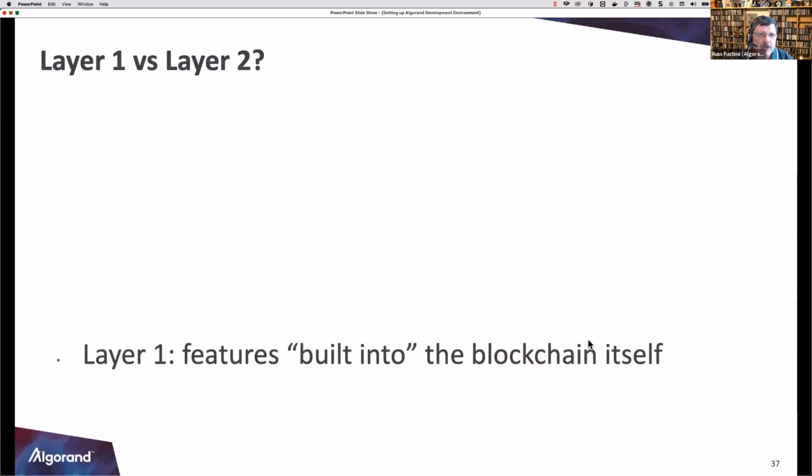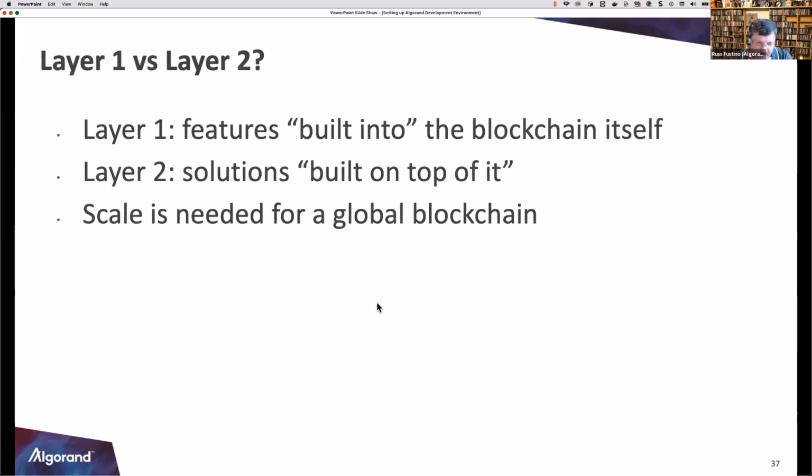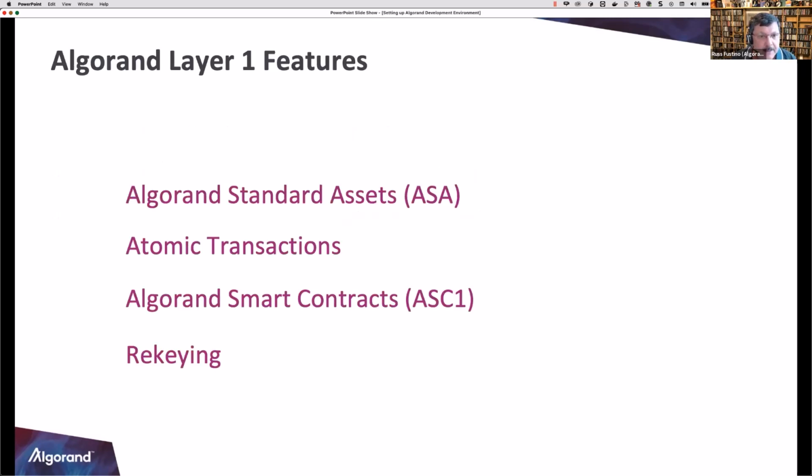Then we get into layer 1 features, layer 1 versus layer 2. These are features that are built into the blockchain itself versus layer 2, which are solutions built on top of it. The bottom line here is scale is needed for a global blockchain. Other blockchains have tried to run VMs on the blockchain, and that just doesn't work. Those are very resource intensive and very, very slow. So what we have now are functions available on the blockchain itself. This happens really, really quick, and this is a beautiful thing. So you get Algorand standard assets, atomic transactions, and Algorand smart contracts, as well as the ability to do rekeying.